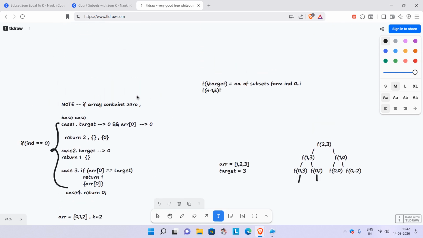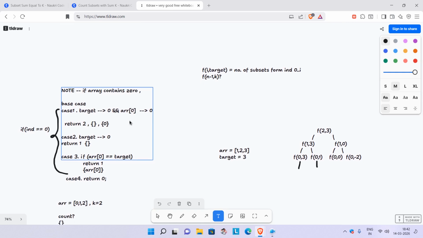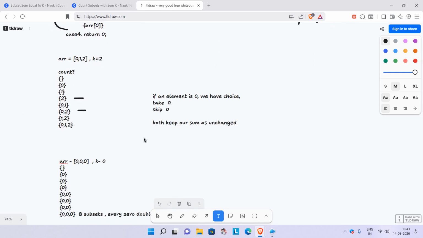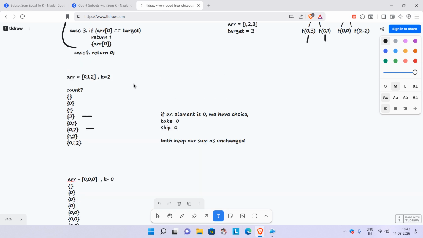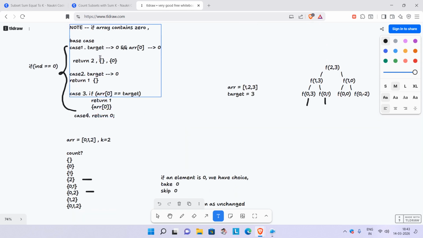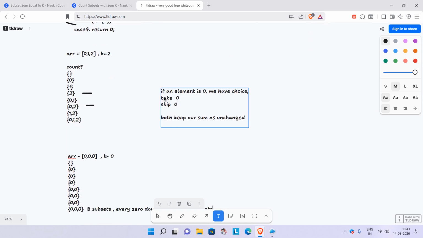Now we see why our base case handles this. In DP we use: if our target is equal to 0 and the array at index 0 is equal to 0, we simply return 2 there. Since at index 0 we can take 0 or skip 0, and both produce sum 0, that's why I use this case. We can either skip that part or take that part also.